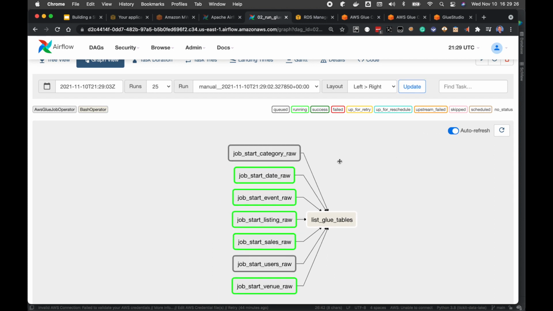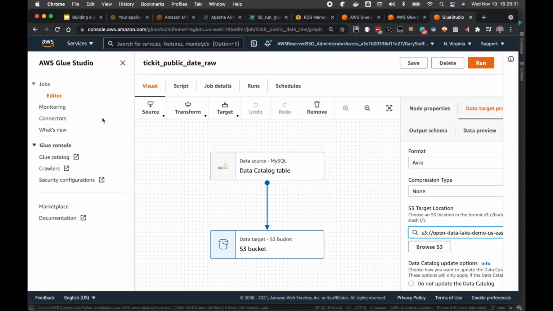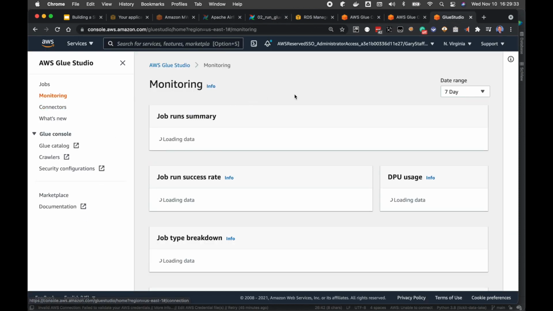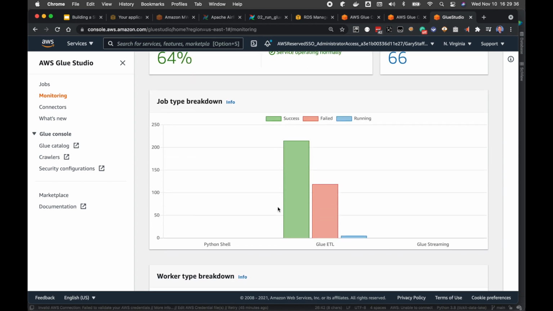So we can see that the 7 jobs are starting in parallel. If I switch back over to the AWS Glue Studio and we go to monitoring, we can actually watch these jobs. So we can see that there's 5 jobs running.